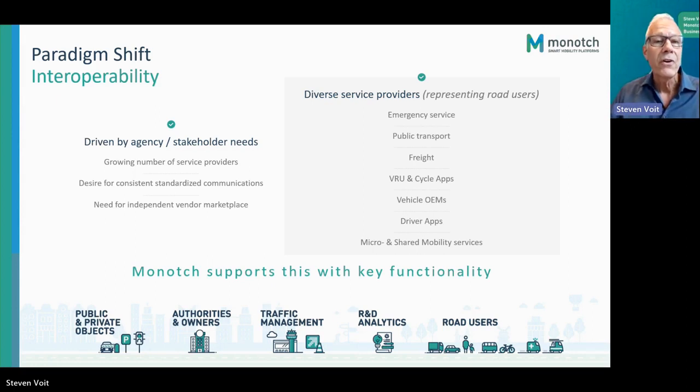These road users are represented by a diverse set of service providers. So you've got people providing emergency and transit prioritization, but then new services and as yet unseen services with regard to freight, vulnerable users, cyclists, vehicle manufacturers bringing information into the vehicles, not to mention micro and shared mobility services. So with all of this, a foundation of interoperability is not only the opportunity, it's a requirement.